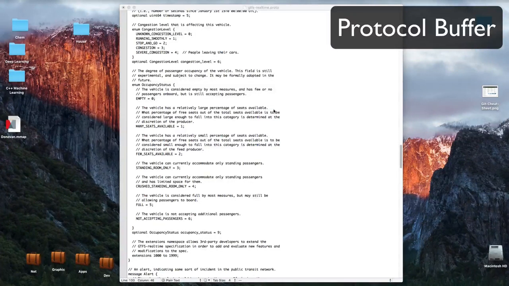Now eventually, right now I'm using JSON to talk to the client, but once I get the data format nailed down, I will also switch to the protocol buffer. But the most important part right now is that the transit data feed is in the protocol buffer format, so we need to interpret that.